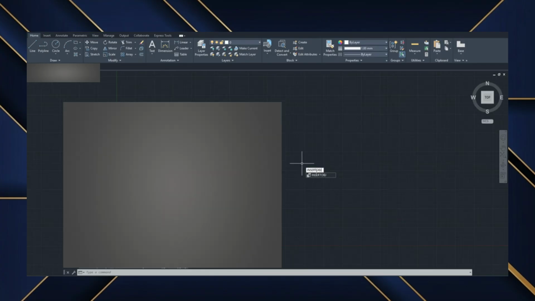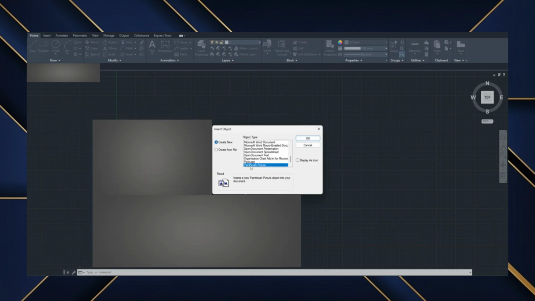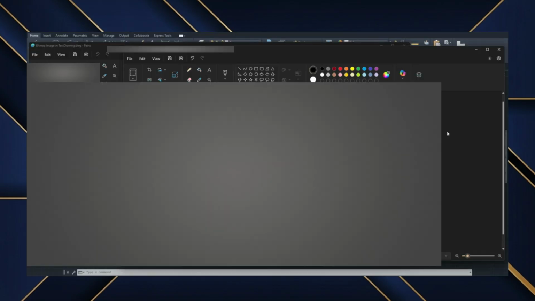Start by typing insert obj into the command line and press enter. A dialog box will appear, showing different object types you can insert. Scroll through the list and select Paintbrush Picture, then click OK. This will open Microsoft Paint, where you can paste or open the image you want to embed.